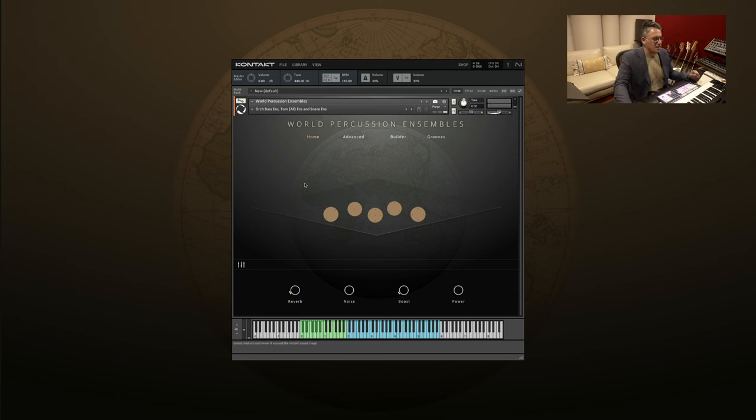And yes, so that is World Percussion Ensembles. It really is a treasure trove of sounds in that one. It covers a lot of regions of the world, and plus when you combine that with the solo drums, it's really a tremendous amount of possibilities there. Okay, let's move on to the next one.